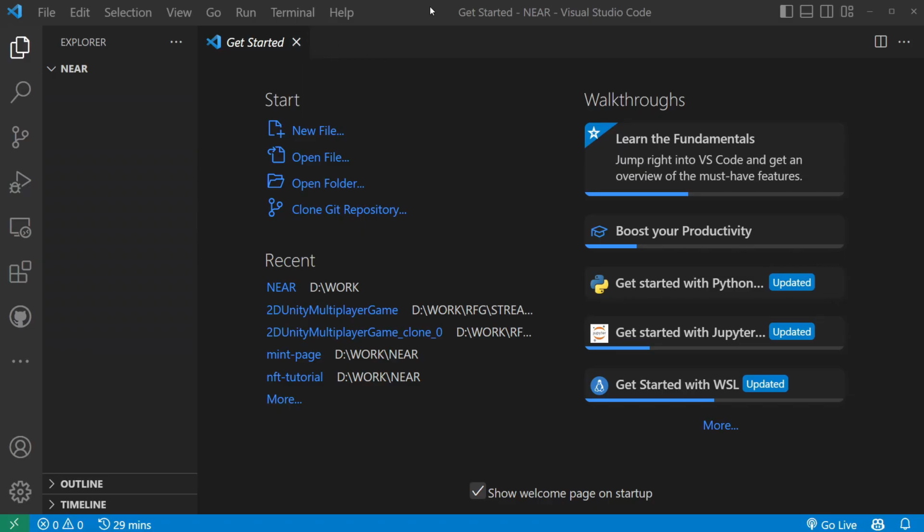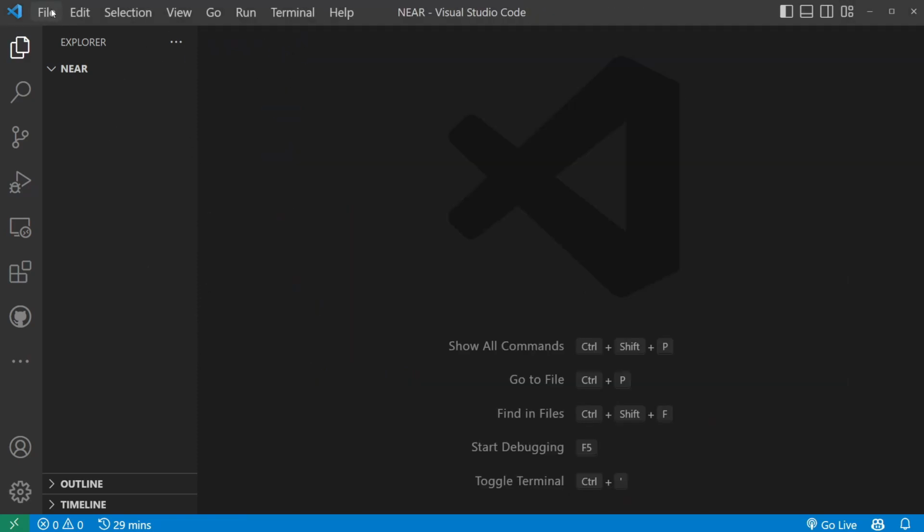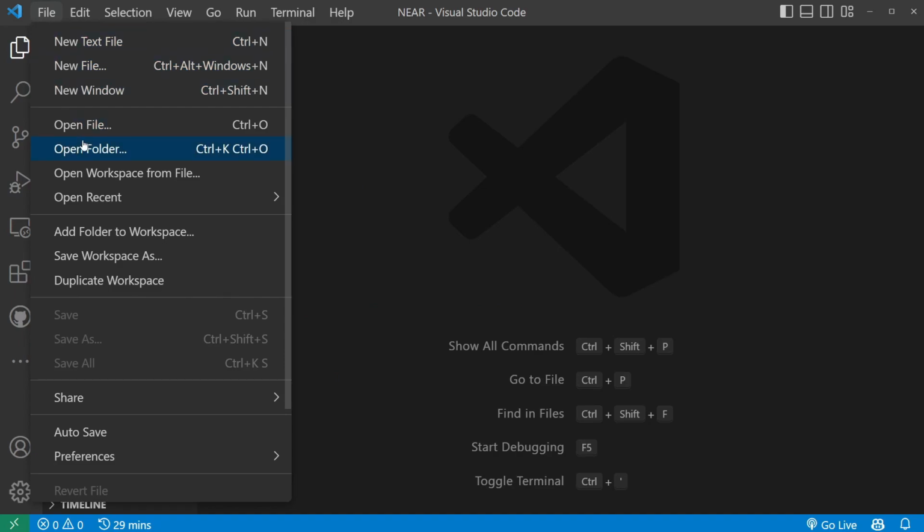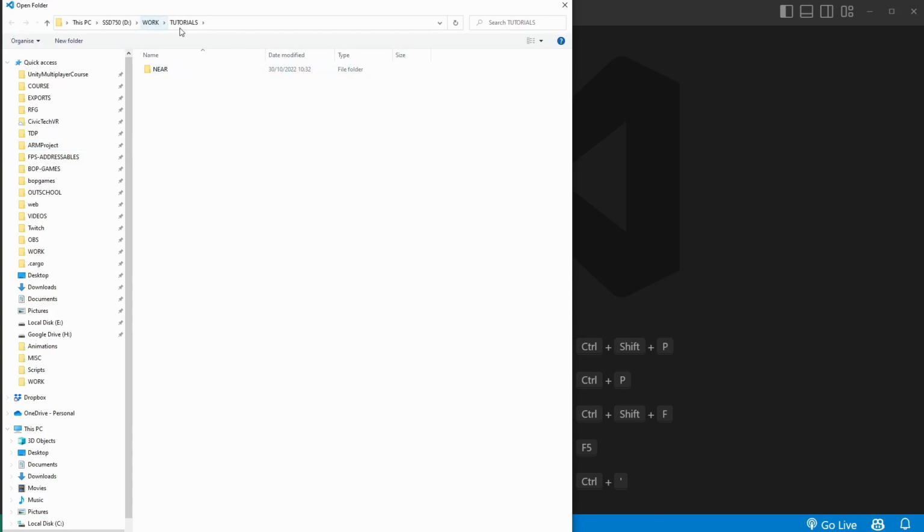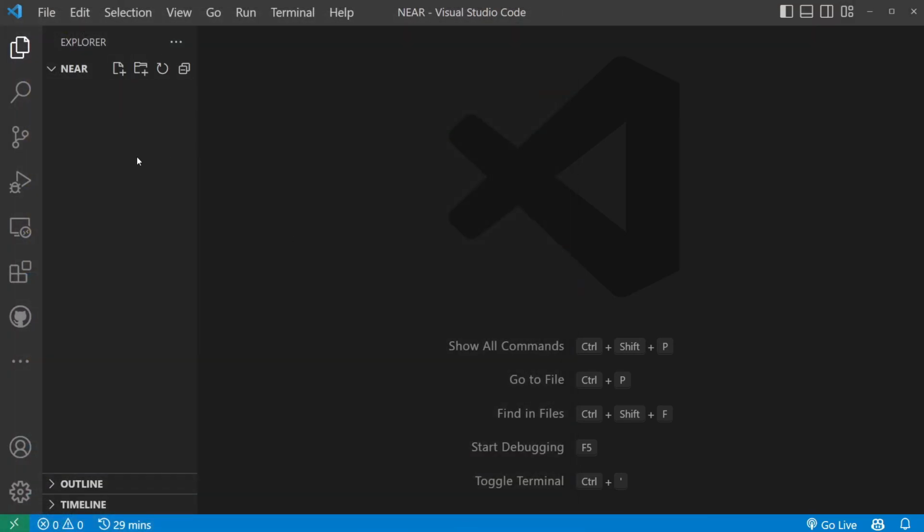So open Visual Studio Code and it'll probably come to a screen that looks like this. You'll want to do File, Open Folder, and then you can create a folder. I've created myself a tutorials folder, and inside there a Near folder. So do that, select that folder that you've just created, and we're going to start with a nice blank folder that we're going to put all our code in.